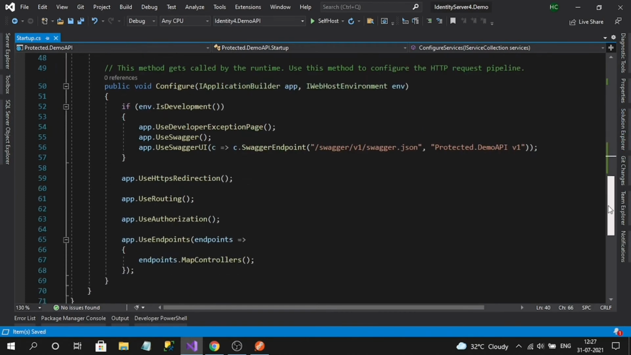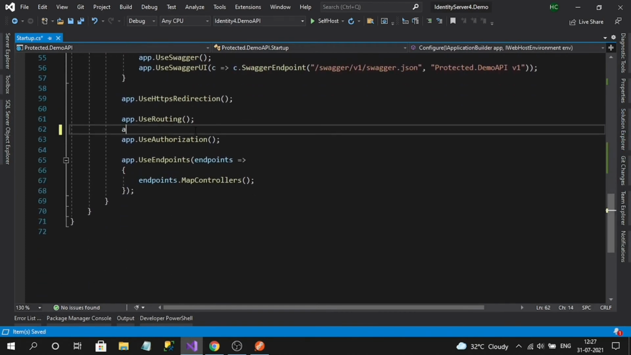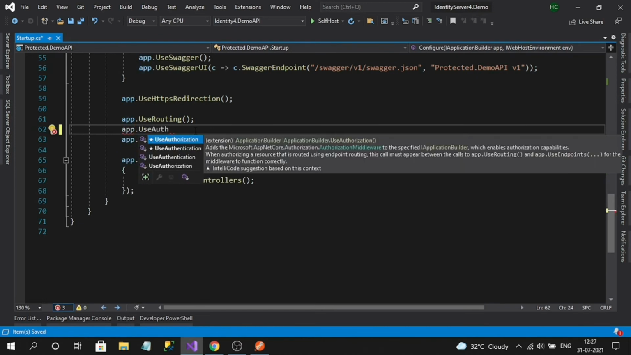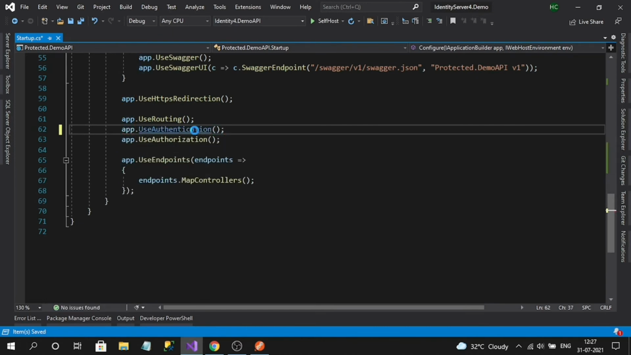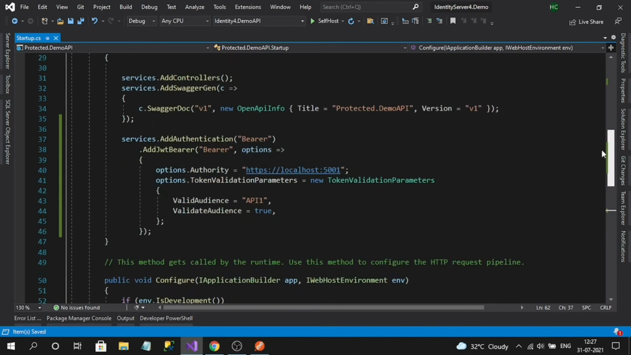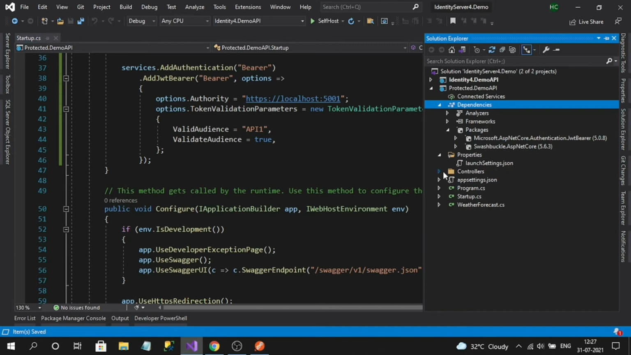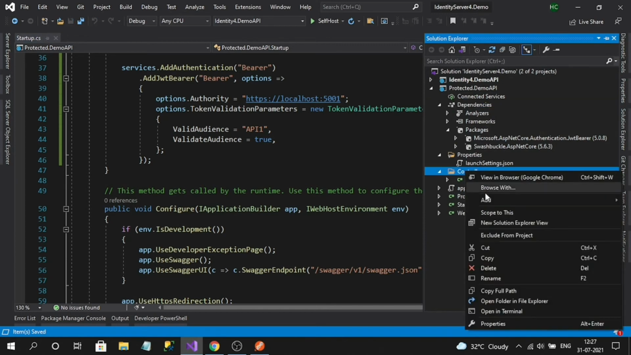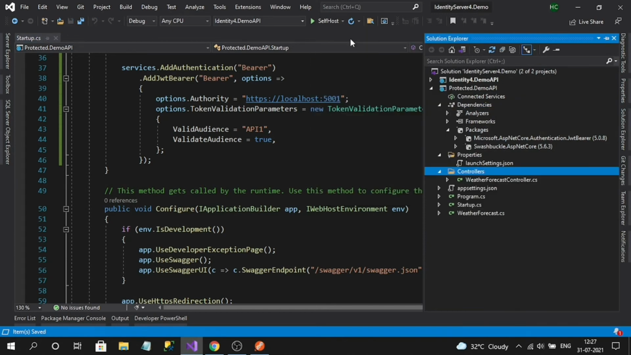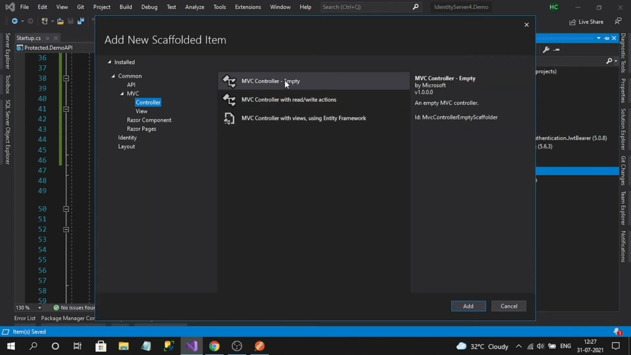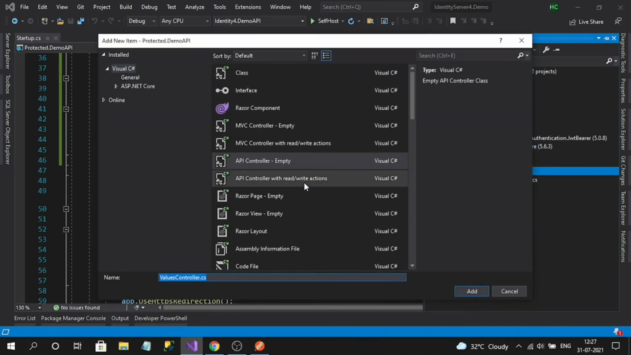And to enable authentication, on top of authorization, we need to add one more middleware, use authentication middleware. Okay. I think we are good with the configurations. Let's create an endpoint, a protected endpoint. Okay. So let me create a new API controller, let's create a dummy one. Okay, I will name it test.